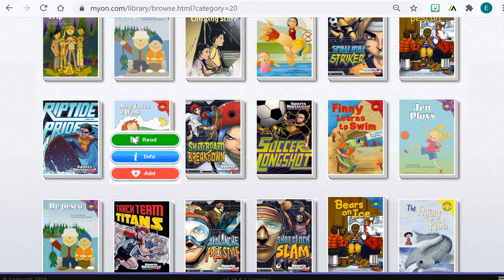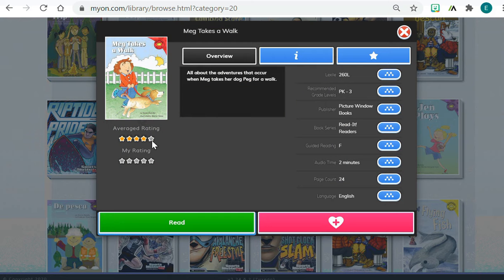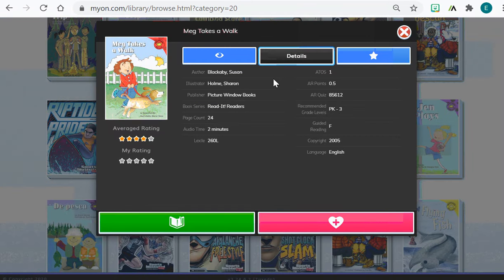Let's say that you want to read this book too later, you can click on it. It will give you a brief summary of what the book is about. Okay, if you click on details, it will give you the Lexile number, how many minutes the audio is, when it was published, additional information.